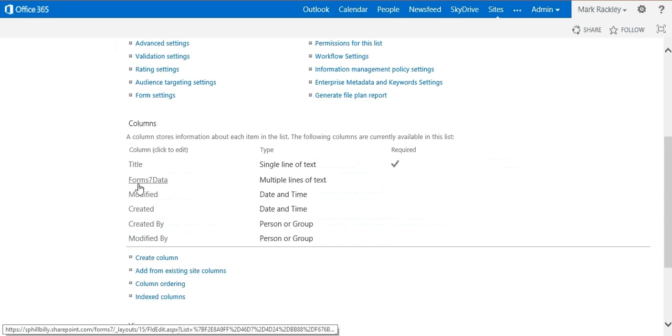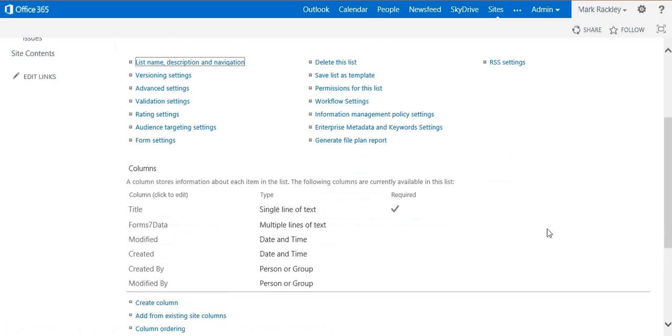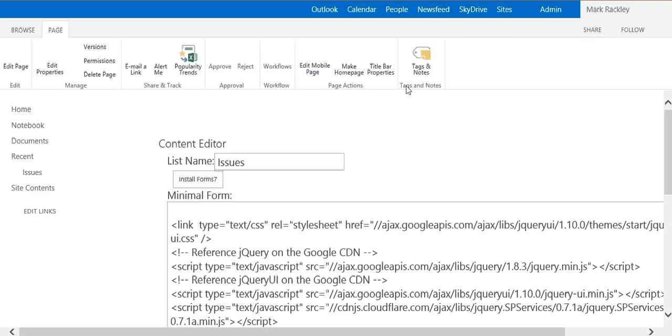And you can see that it created a new field called Form 7 data, which is just a multiple lines of text field. Nothing special about that field. It's not a custom field or anything. You could create this field manually if you want. I just wrote this script to help you.